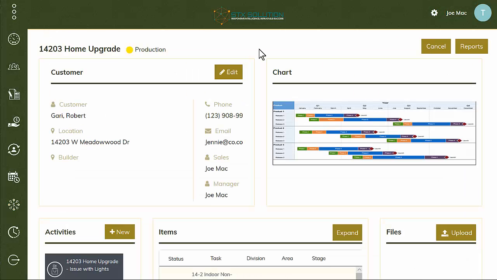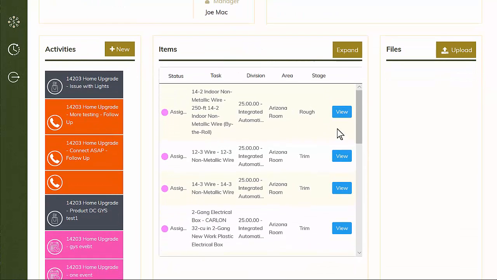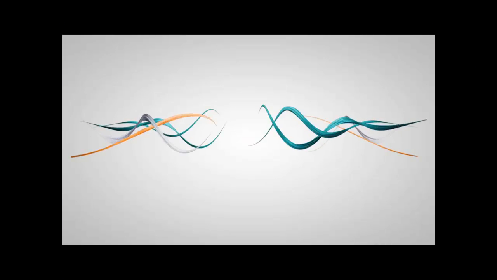So now after closing that case, you're back into the job information where you can take a look at other things that are in the job. And that's how easy it is to track information with STX Solutions.